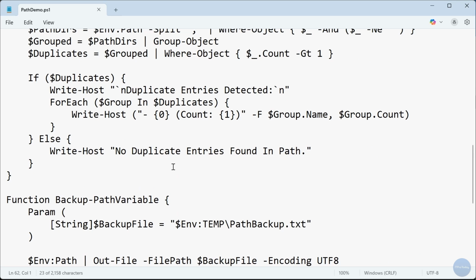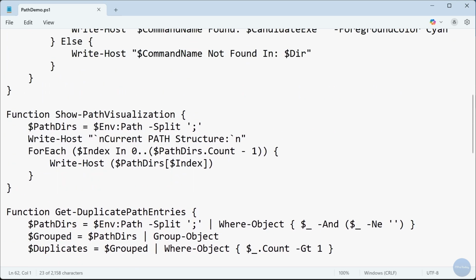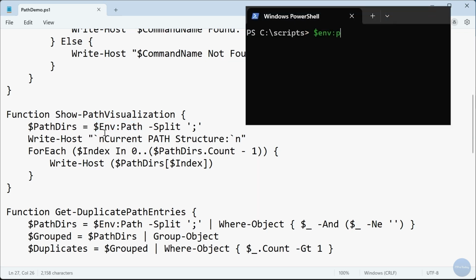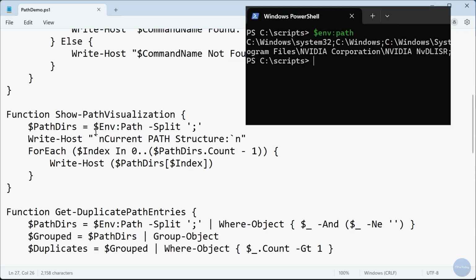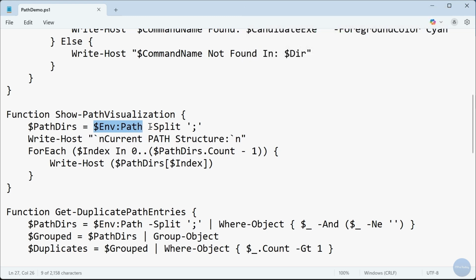So if I scroll up, here's the Show-PathVisualization function. So what we're doing is we're creating a variable called pathDirs, and we're setting that equal to $env:path. And you'll recall that earlier I showed you a command that you could use to display the path in PowerShell. This was the command right here. But I'm appending -split and then apostrophe semicolon apostrophe.